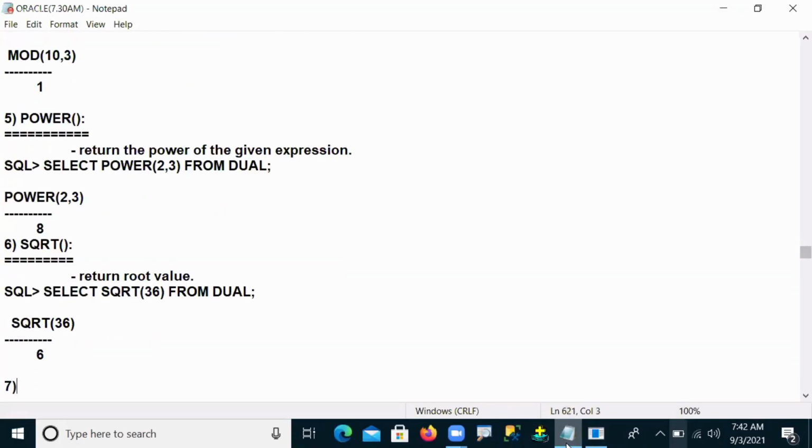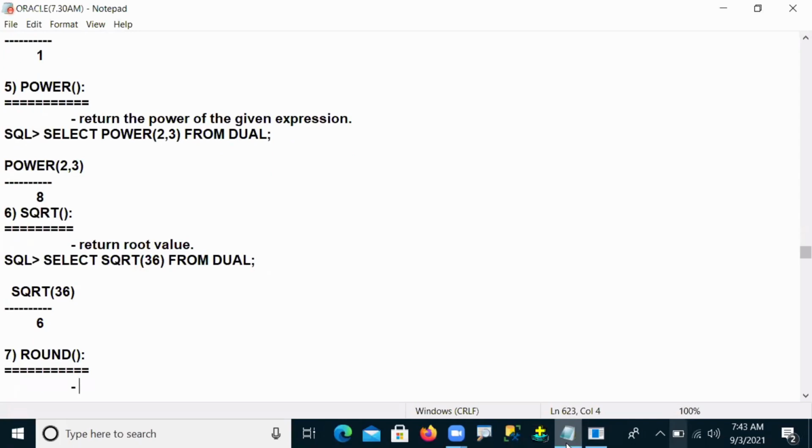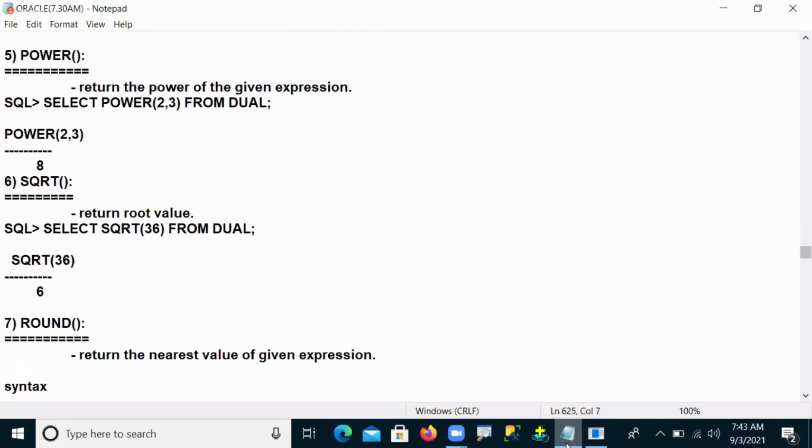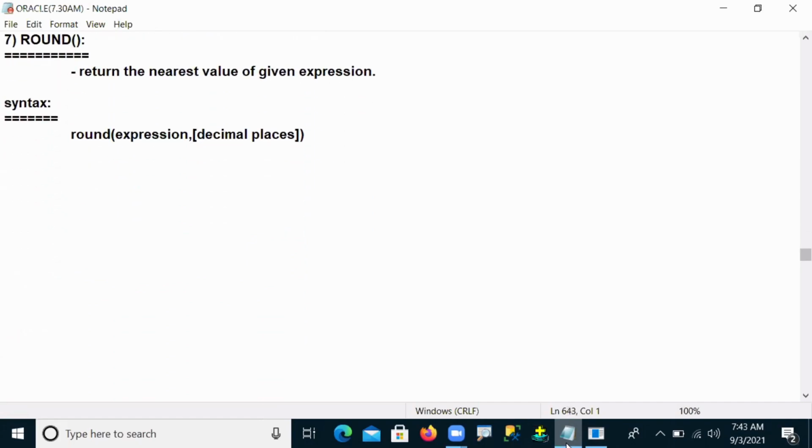Next one is the round function. The round function returns the nearest value of the given expression. For the syntax, carefully observe: round of, here I'm passing my expression value, that is the expression, and a comma, and then decimal places. Decimal places is an optional part, it's not mandatory. Whatever expression value you want to give, you can give, and decimal places is optional.